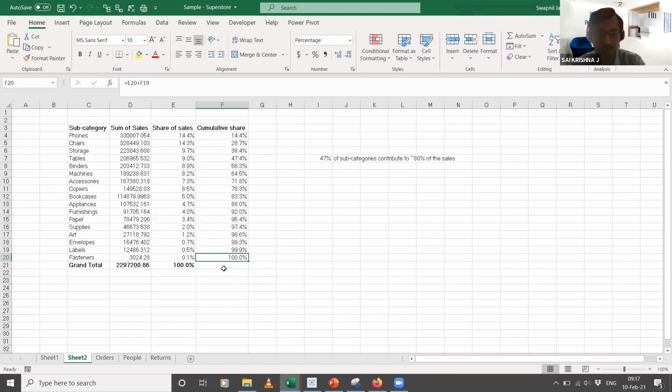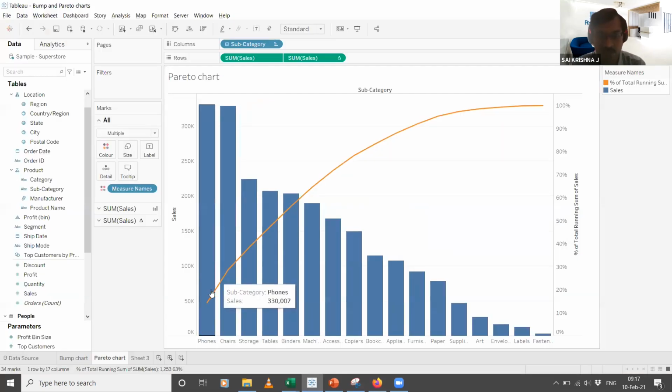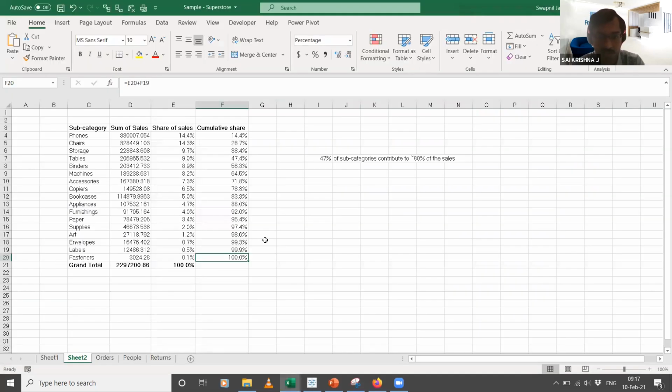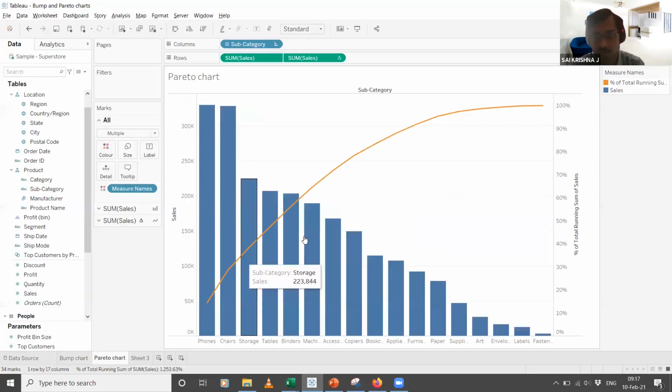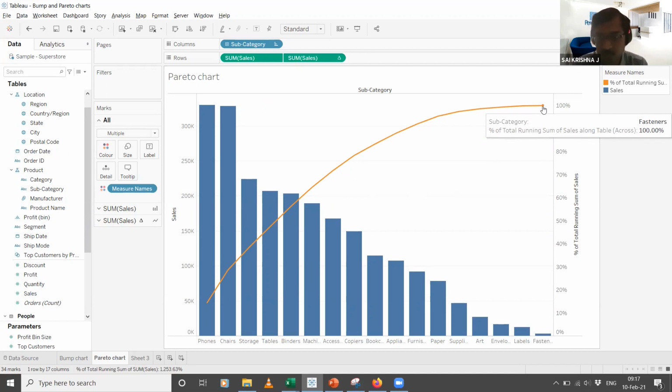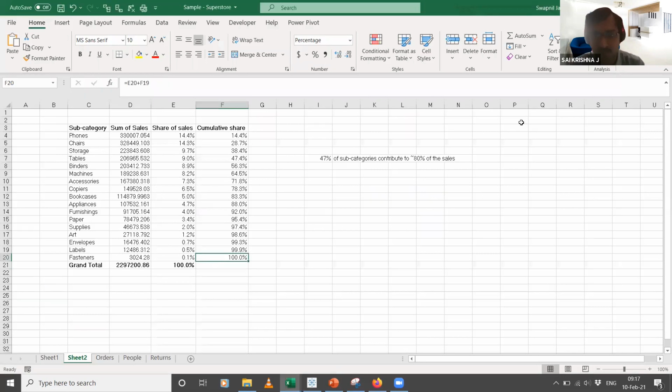This particular line that you see here on the graph is the representation of that cumulative share. For example, we saw that fasteners is the last category, and it contributes to 100%. So the point where this line touches 100% will be fasteners. And then how does the Pareto principle apply over here? For that, just see where is your 80%.